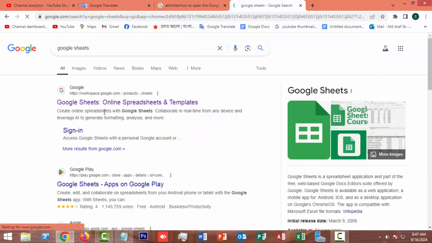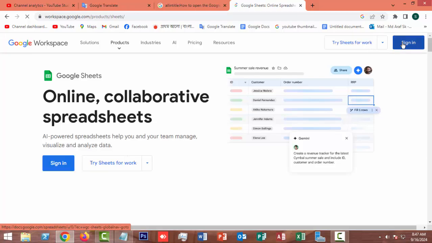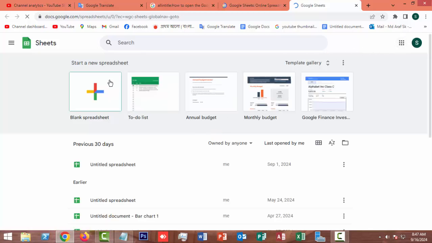Then you will see the Google Sheets online template. Now click. Then click on the sign in option. That's it. Then you will see Google Sheets on the desktop.